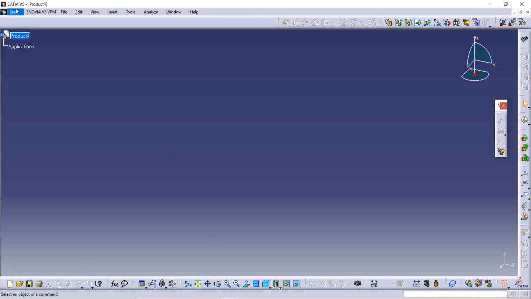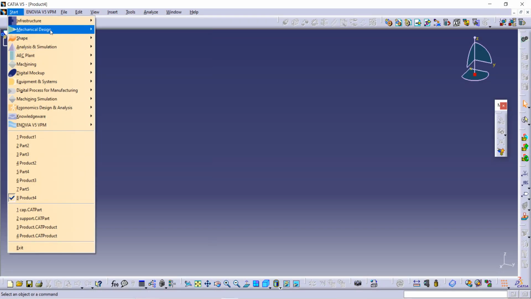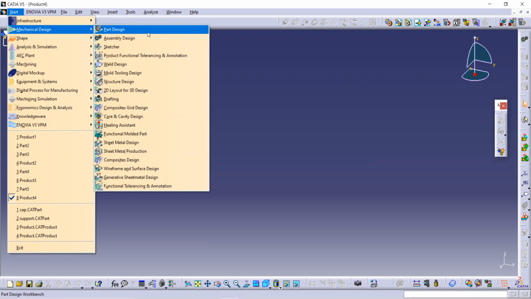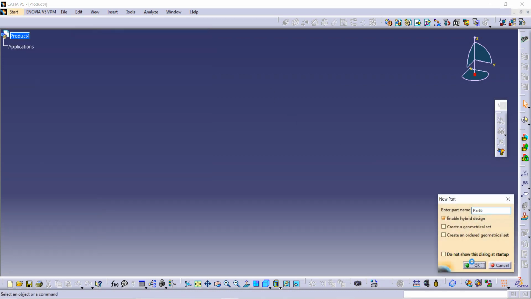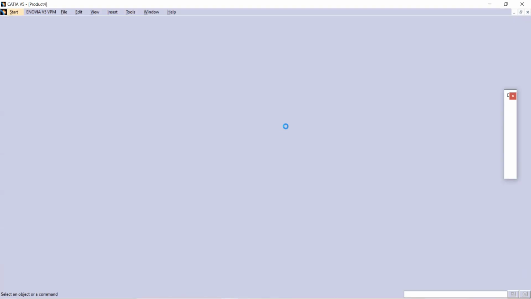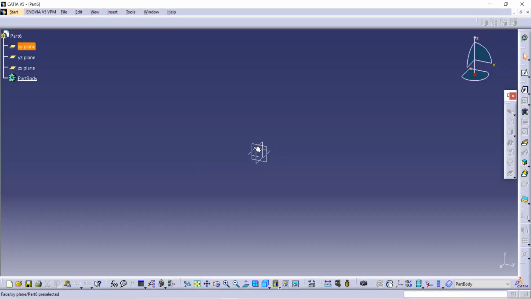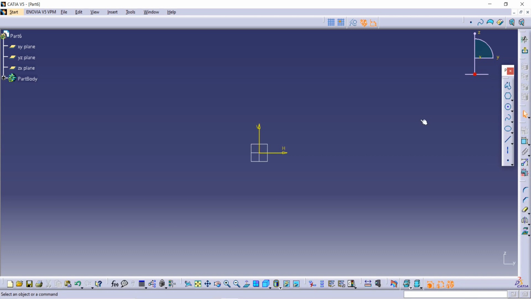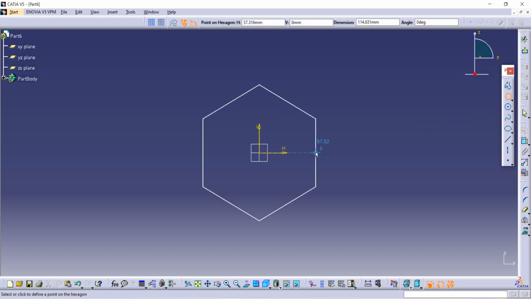First go on the start button, then go on mechanical design, and after that part design. Then wait for some time. It will take some time for the new window. After that select a plane, then go on the sketch option. After that take this hexagon and make one hexagon.